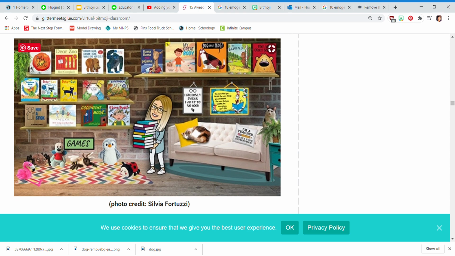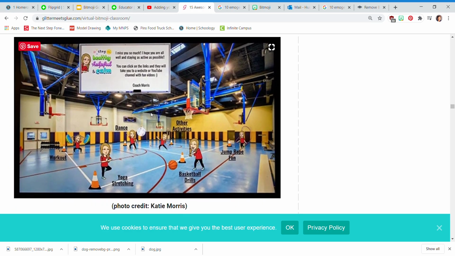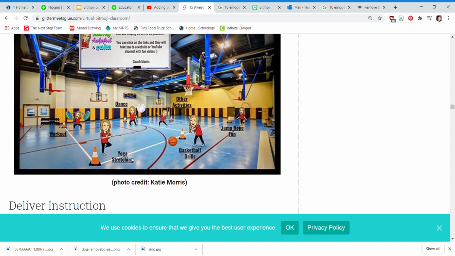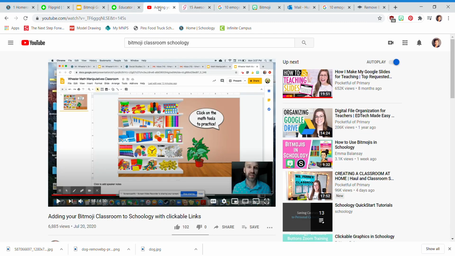This is awesome. I've seen some teachers do a book room, just a ton of books, and those are all linked so that they can be read to. This is kind of what I was going with the gym. It would be great for a PE teacher, but I feel like a classroom teacher could do it as well, to have a place where they could go do a brain break. And they've got yoga and stretching, dance, jump rope fun, workout. It's super fun.